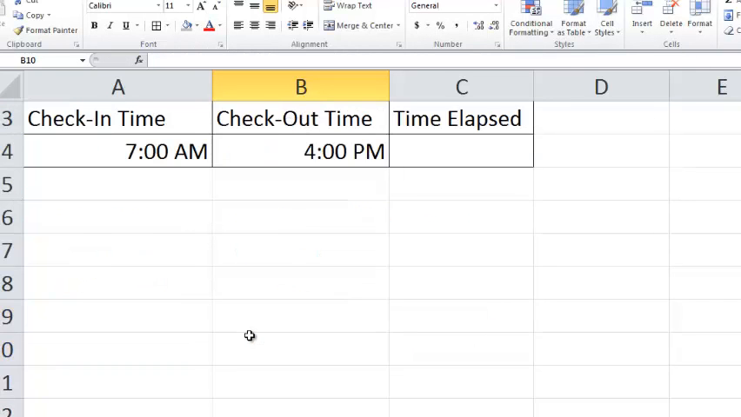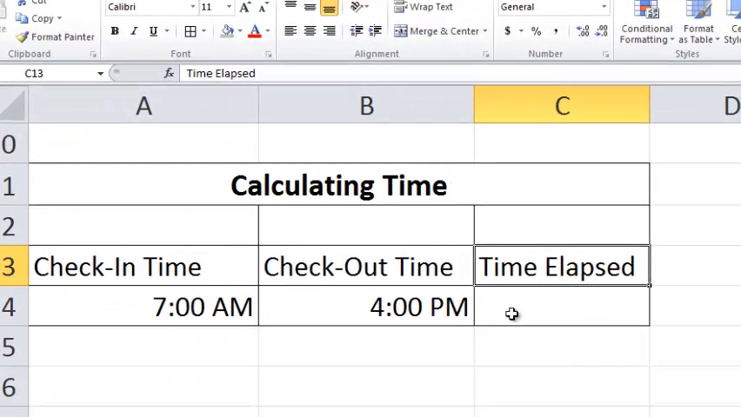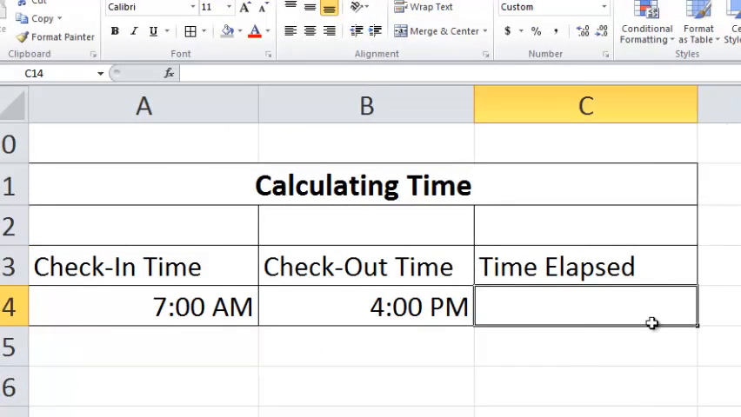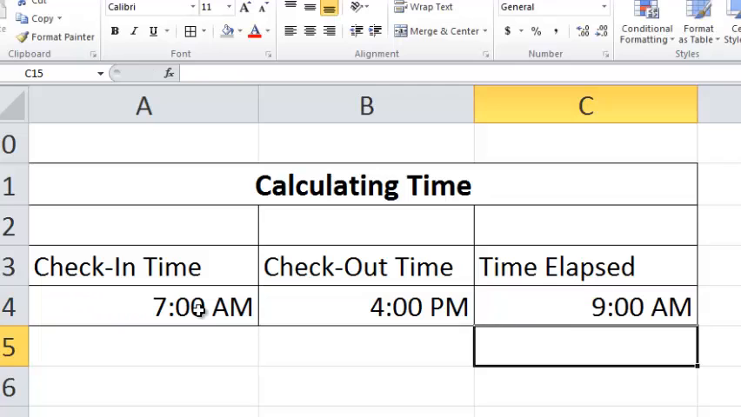So let's look at time now. Here we have check-in time and we have check-out time, and we want to know how much time has elapsed. So let's say this person checks in at 7 a.m. and checks out at 4 p.m. So we want to know how many hours this person has worked. So we can say equals to the check-out time, which is 4 p.m., minus the check-in time, which is B14 minus A14. Then when I press enter, I will have 9 hours.